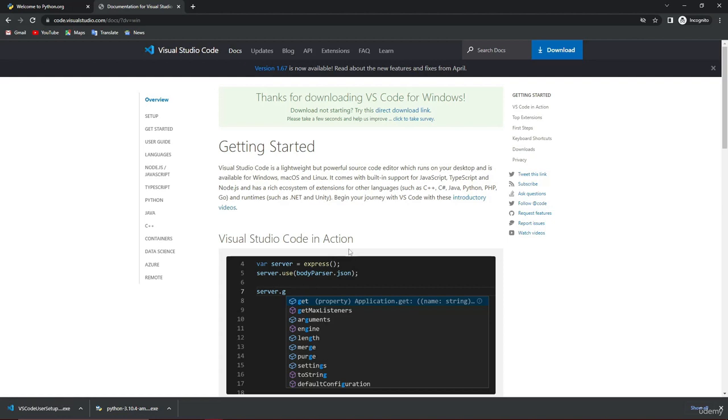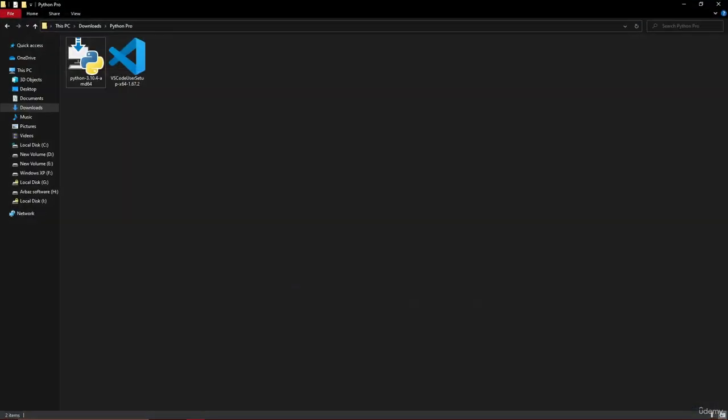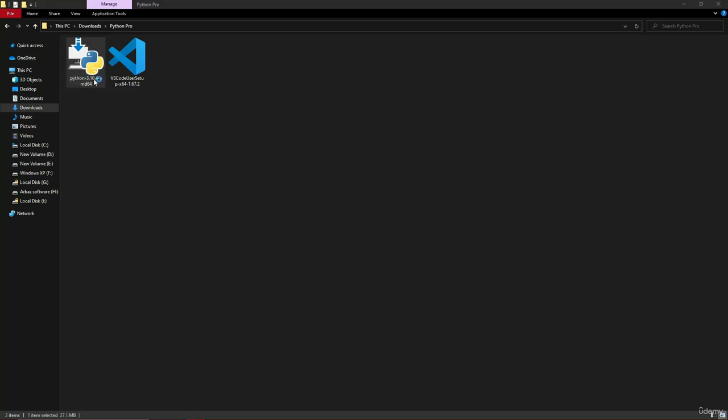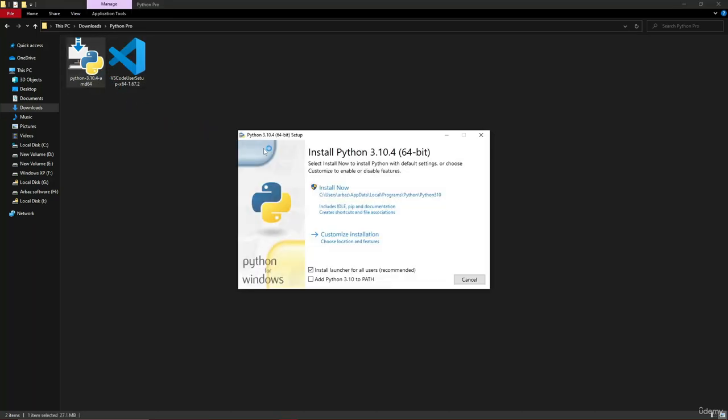So the download has finished successfully. We will go inside our folder. I've created this folder named Python Pro, and inside that I have copied both the files, which are Python as well as Visual Studio Code. First of all, we will install Python on our system. So we will just double click on this exe file, and it will start installing it on our system.